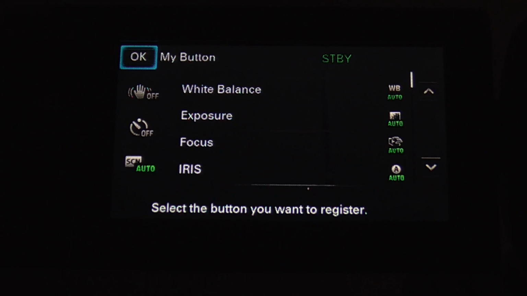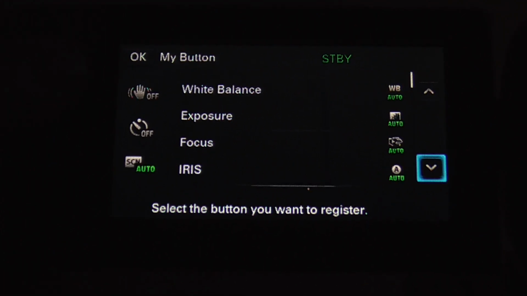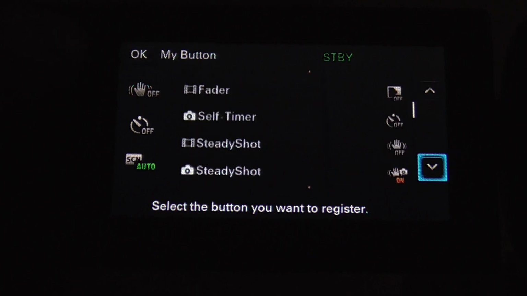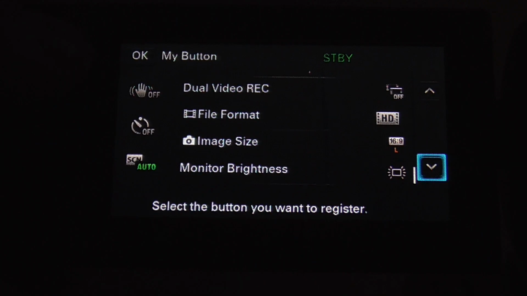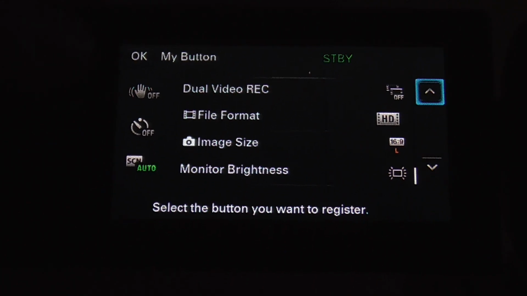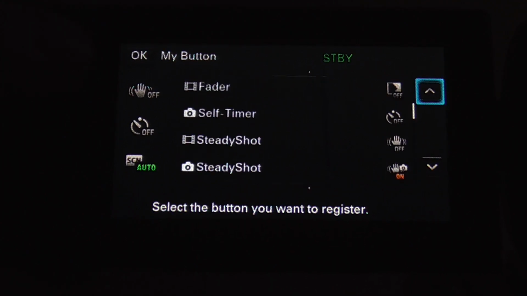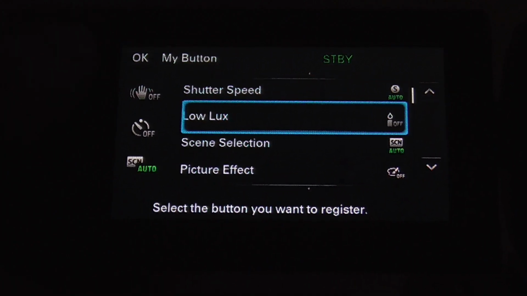And now to pick the last and bottom icon, I'm going to push the navigation button towards that downward facing arrow and keep pushing it, now that the downward facing arrow is selected. I'll keep pushing it and make my selection. I'm going to push up again, sorry. I want low lux, that's the one. Yes, that's what I'm going to choose for the last icon.